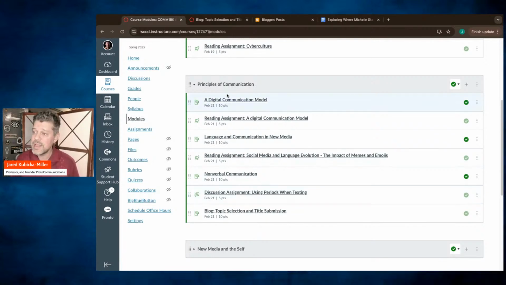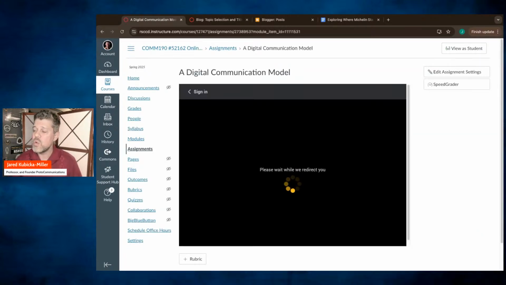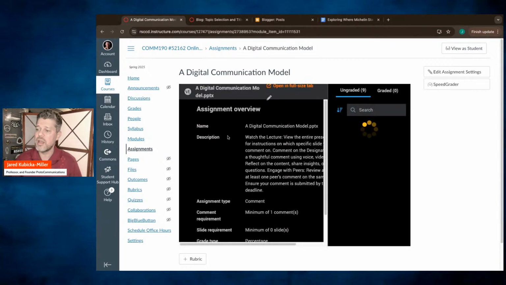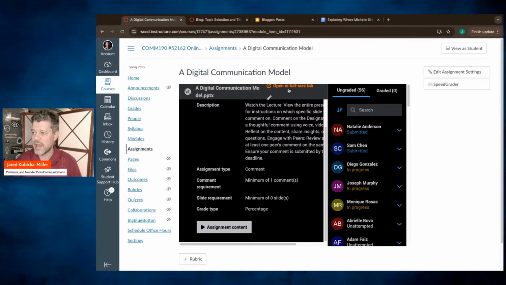So for instance, in this week's learning unit, this module, we have 1, 2, 3 lectures. The lectures at the very beginning of class are going to be shorter than the lectures that come afterwards in the later units. So let's take, for example, the digital communication model. What we use for the lectures is VoiceThread, and we're going to open it up in a full tab.